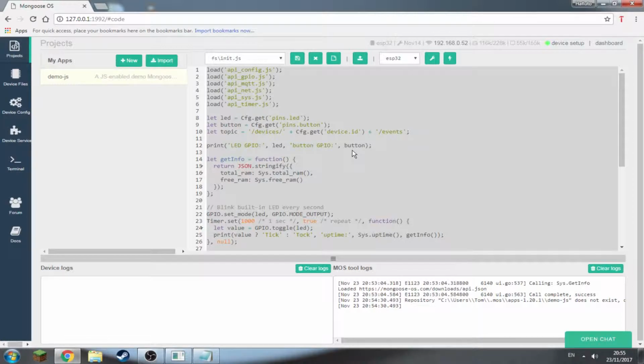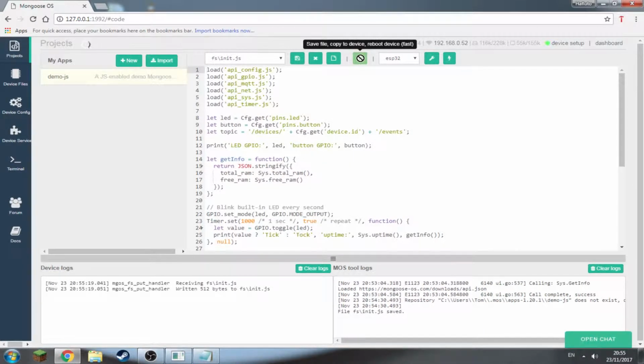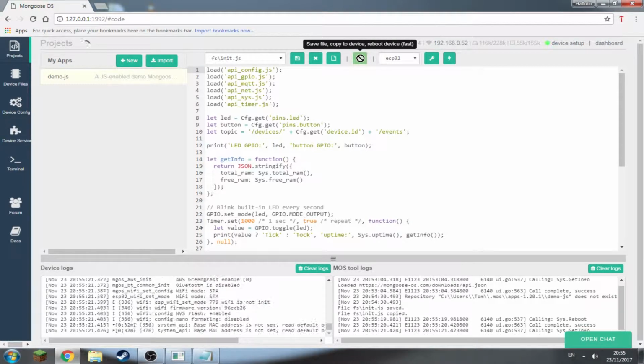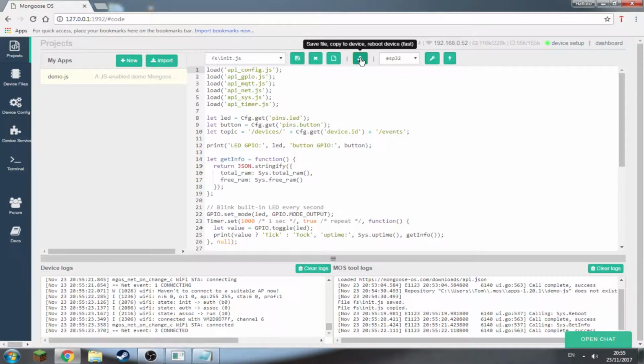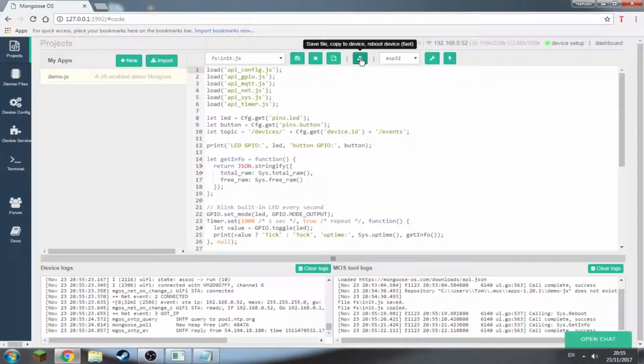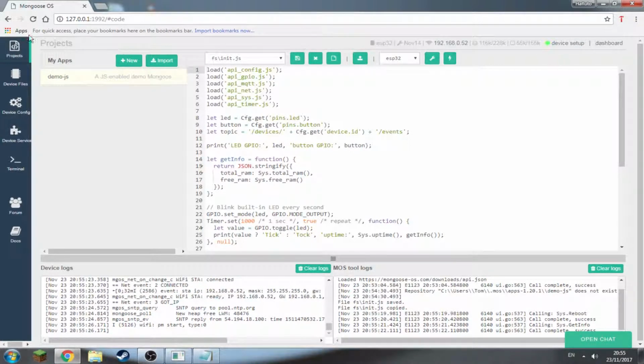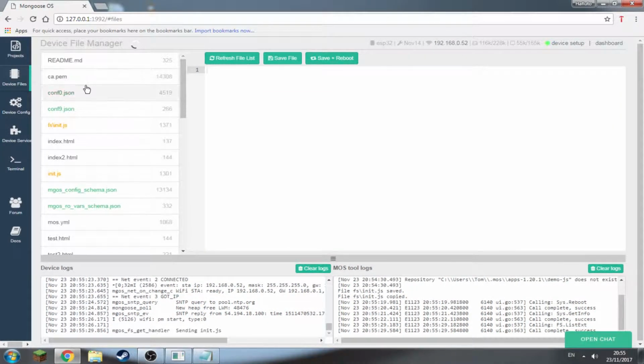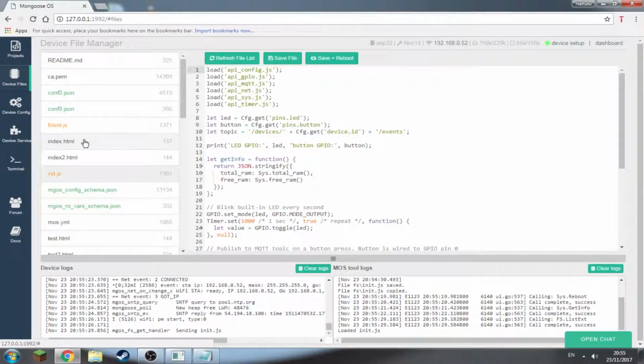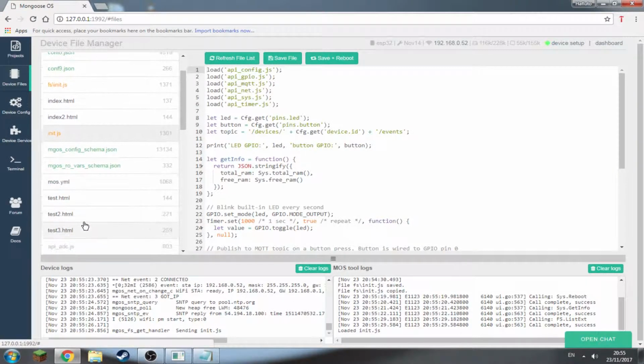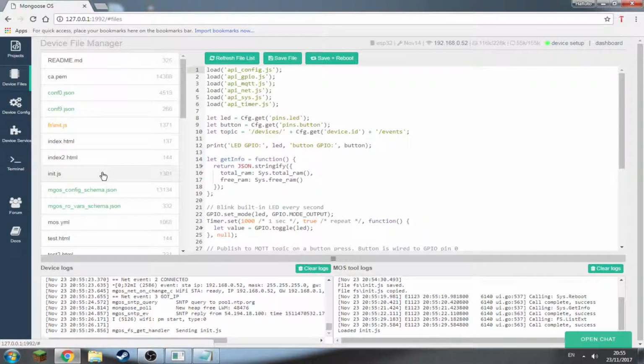So Control A and then Control C or Command C to copy it. Control A highlights it all, Control C copies it. So then you want to actually save file, copy to device. Just copy all this, wait for it to actually connect. There we go. Now go to device files. You won't have index 2 or MOS or test 2, test 3. You won't have those. They're just things I've added.